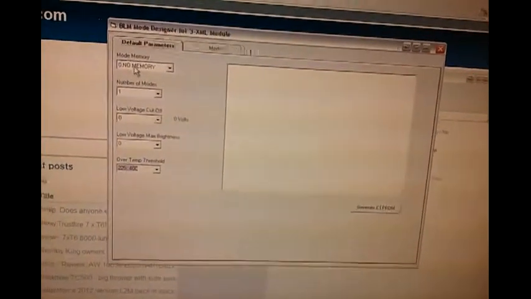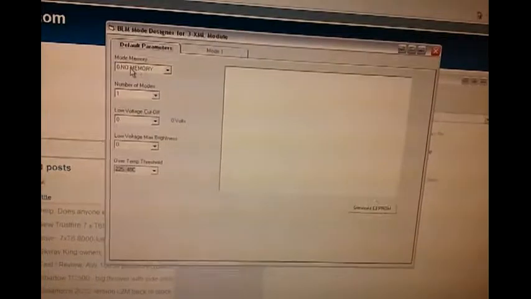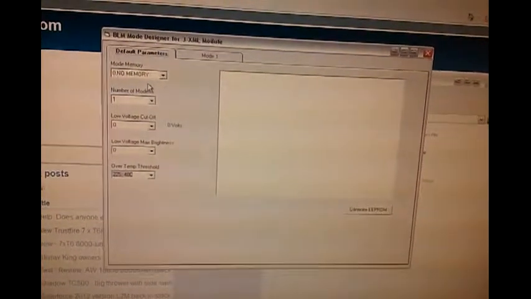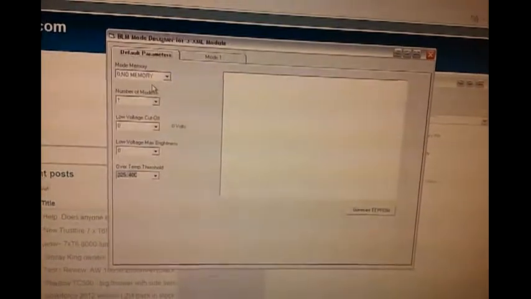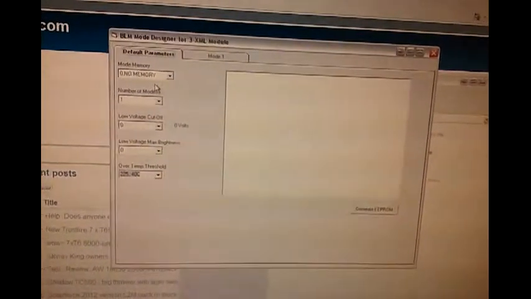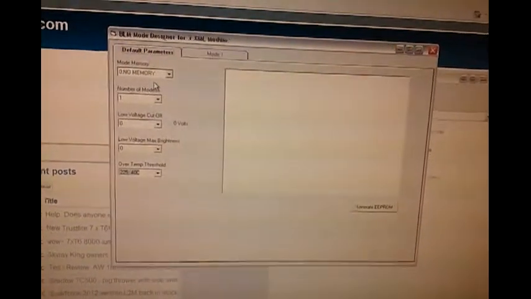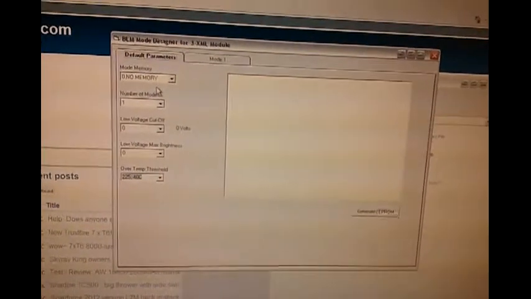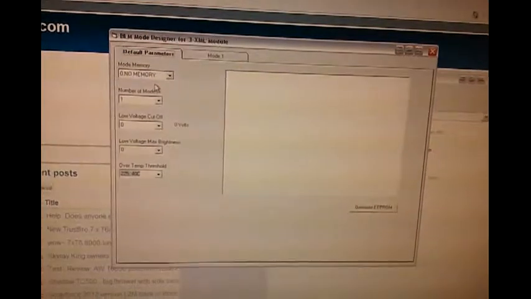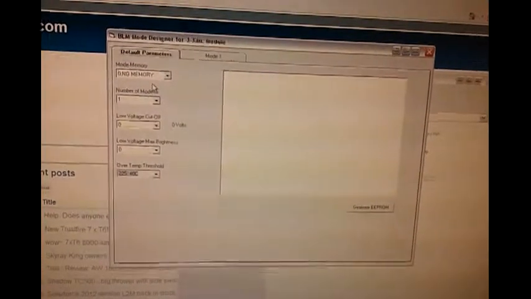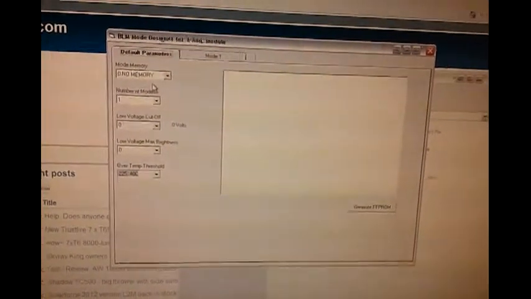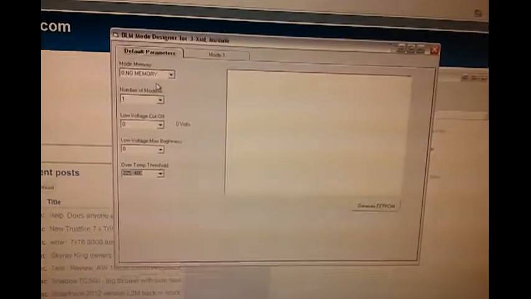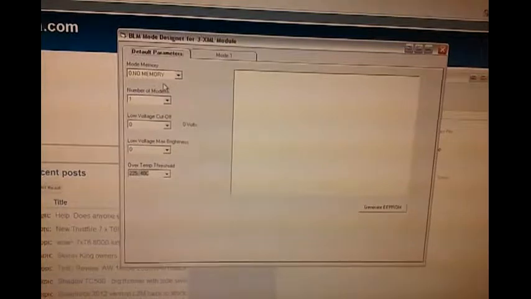So the first thing we have here is mode memory. What this defines is whether the module will remember the last mode you were on before power off and start back there, or whether it will always start at the beginning of your mode list. I personally happen to like no mode memory because that way I always know where it's going to start up at, and I usually define that as a fairly dim setting so that it doesn't shock me, but you can set it up however you may like.